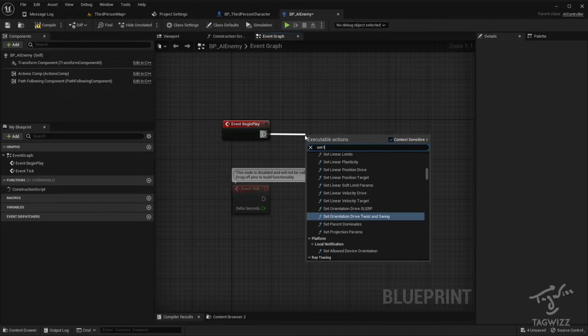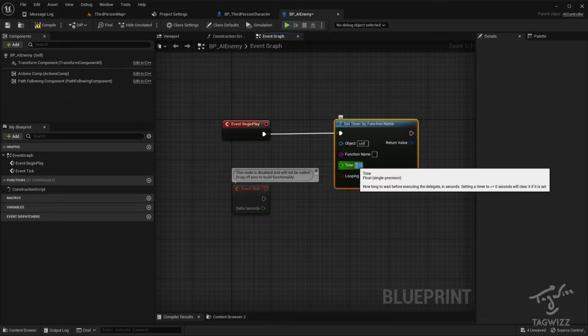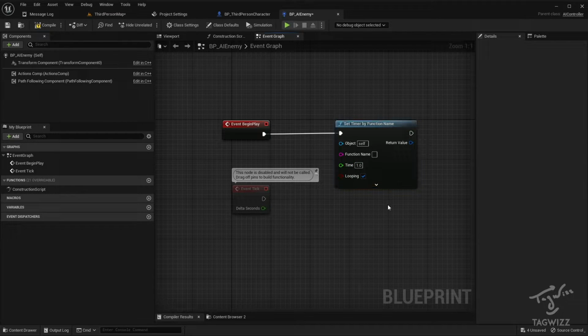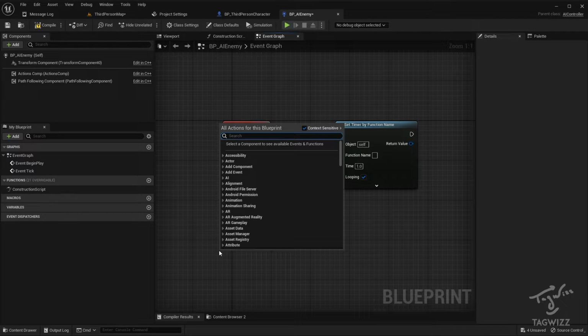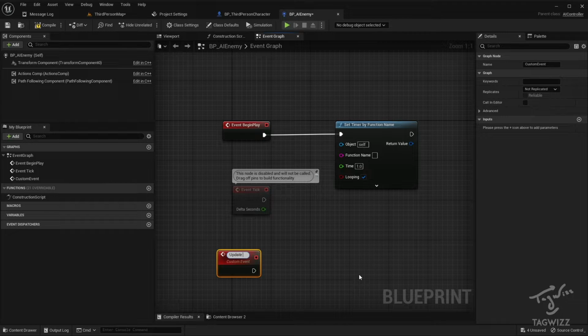In the Event Graph tab, at the beginning of the blueprint, we will call the function setTimer by function name. With it, by having the loop function enabled, another function will be called from time to time. We will create a custom event and call it UpdateFollowPlayer.